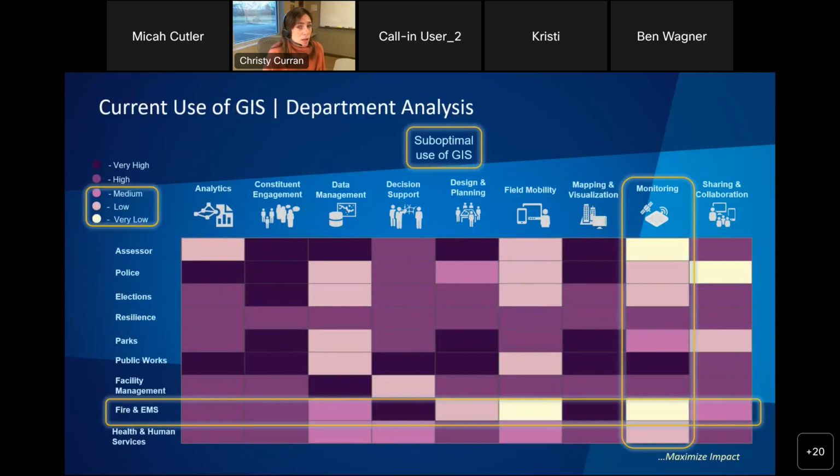So here's an example of a current use matrix. We've taken the nine different common patterns of use and some departments within an organization, and then plotted where each department is using them on this color-coded chart. The lighter the box, the less a department is utilizing GIS. So you can begin to see trends of where there is suboptimal use of GIS.